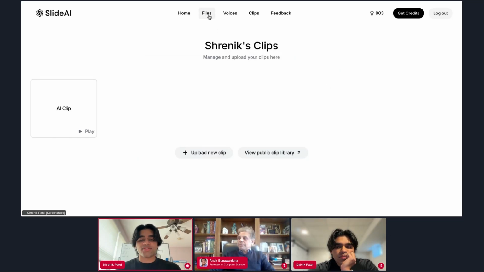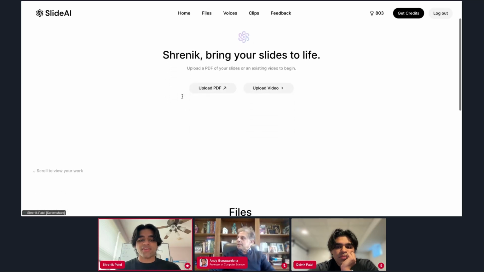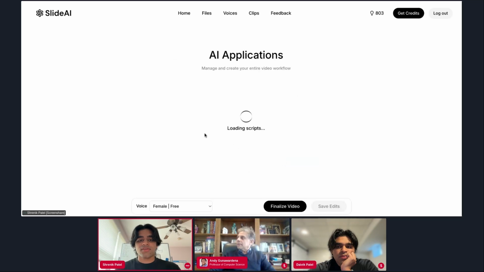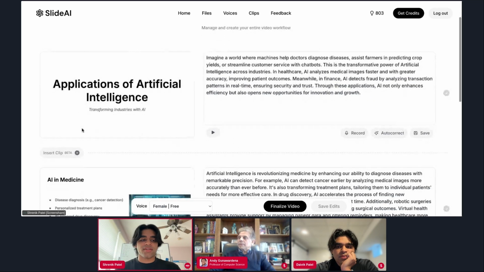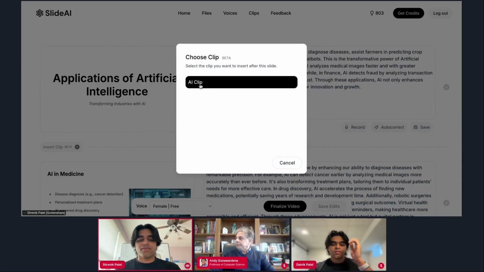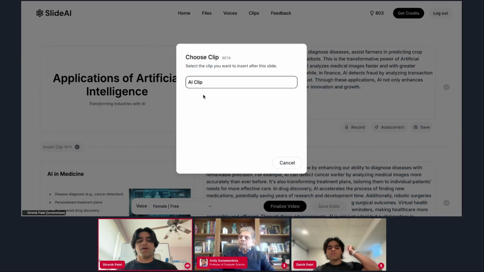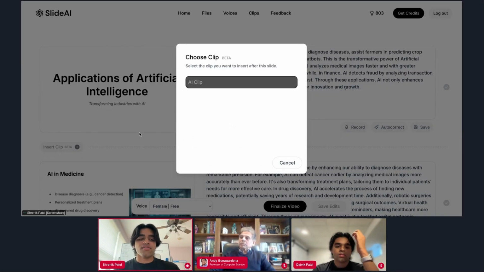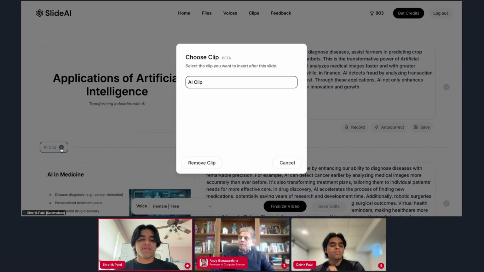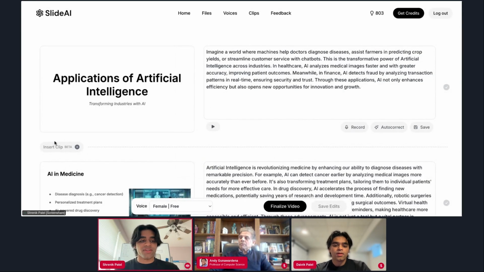So if I go back to the editor, AI applications, and I click insert clip here, you'll see that the clip that was in my clip library is available for you to insert. To insert it, just click on it and you'll see that it'll appear here. And if you want to remove it, then quite simply just click remove and it'll go away.